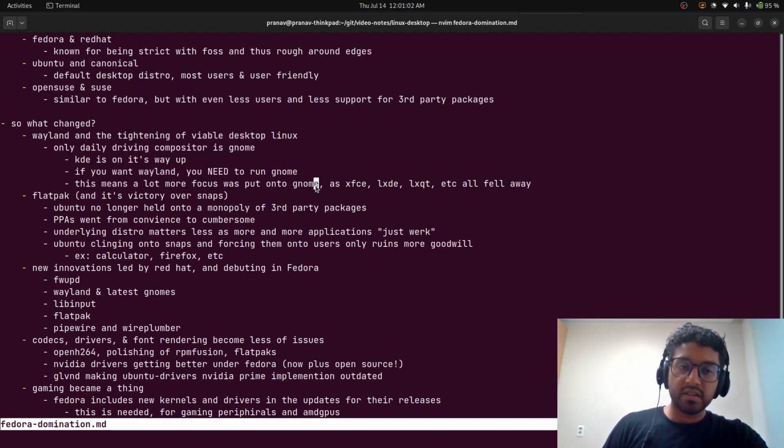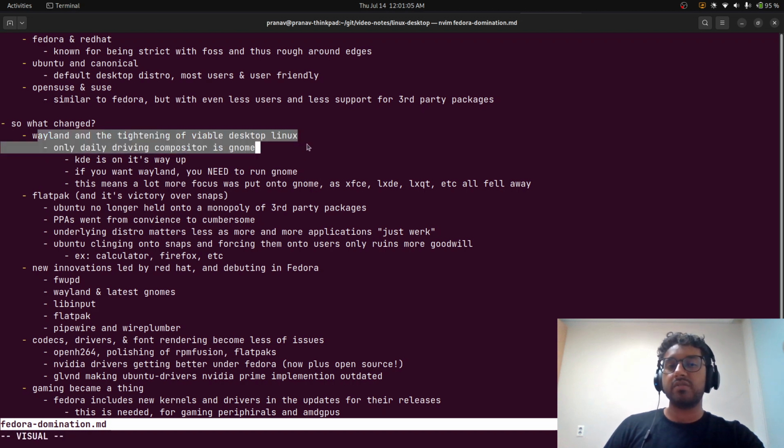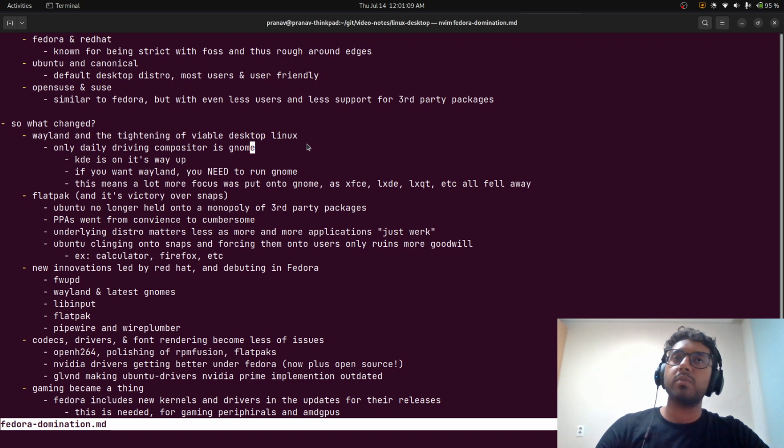And this really tightened up the space of desktop Linux, because now it's up to KDE and GNOME and the other desktops to write their own Wayland compositors. Basically, that was like natural selection. So GNOME right now, in 2022, is the only daily drivable Wayland desktop environment, period, full stop. KDE is working on it, but they still have some bugs to iron out.